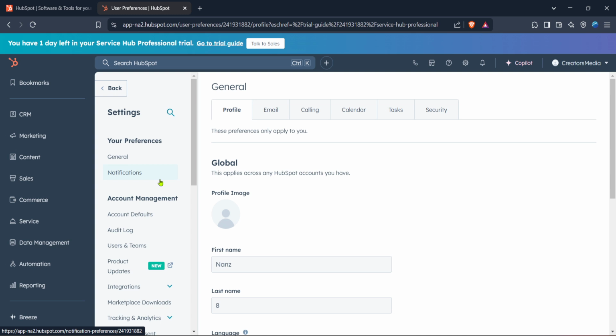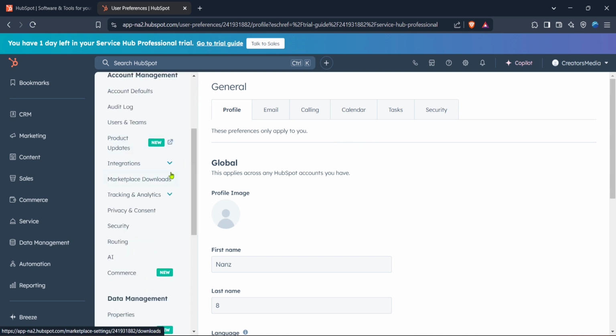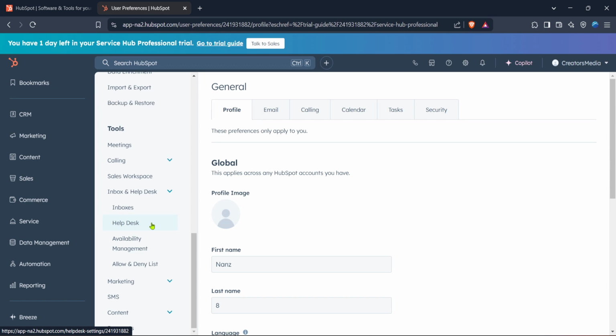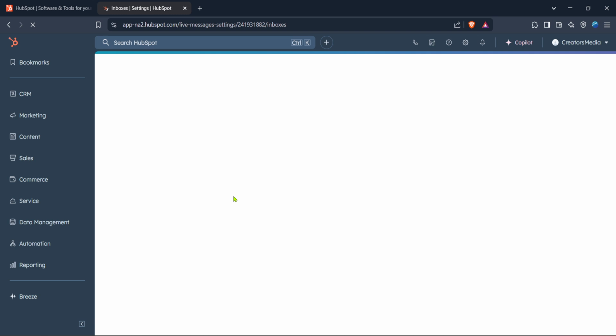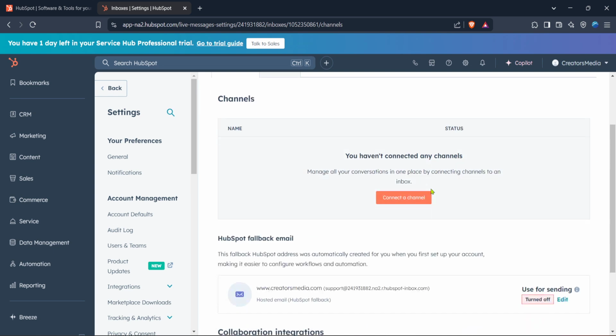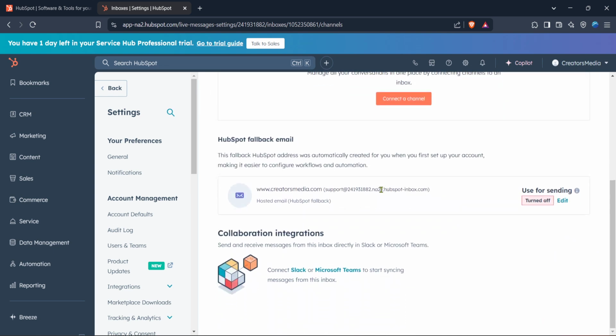Next, within the settings menu, look for an option labeled Inbox and Help Desk. Clicking here takes you to the section where HubSpot manages your communication channels. This area is essential for overseeing how your company communicates externally: emails, chats, and yes, Facebook Messenger too. Now focus your attention on the Inboxes tab within the Inbox and Help Desk menu. It's designed to list all your connected inboxes, including Facebook Messenger. Selecting this will allow you to view and manage all the communications channeled through HubSpot.